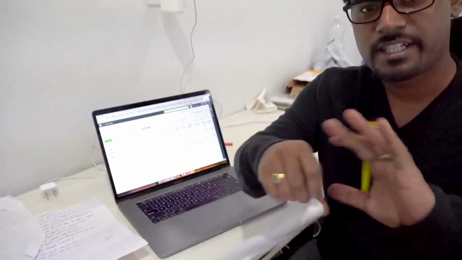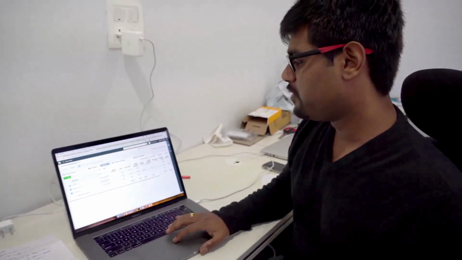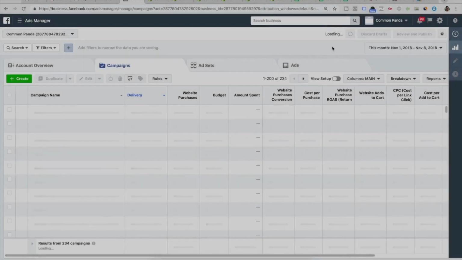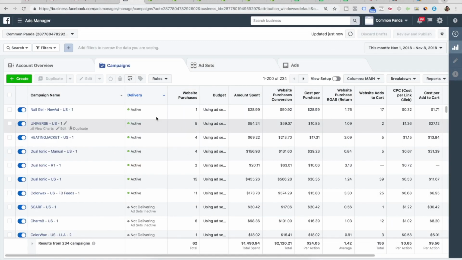The scarf that I was so hopeful about, well, this is now a big loser. So what I'm going to do is close off all the ad sets for the scarf. Rest in peace.